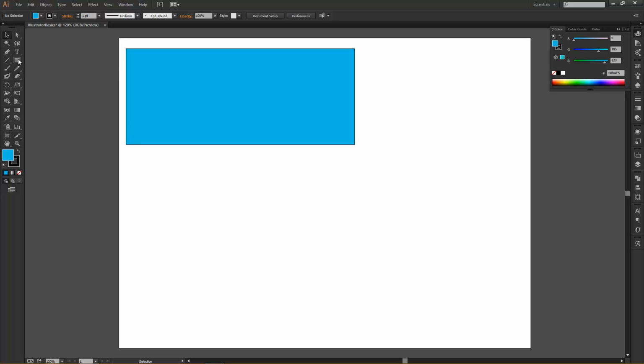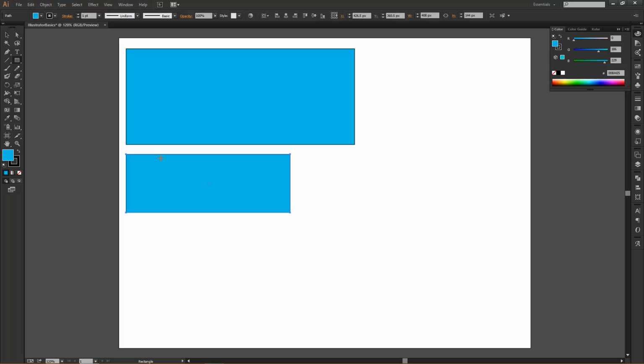Now, something to note, if you're drawing rectangles here, let's just draw another one here. You want to select this again, and if you're still in the rectangle tool, it's just going to draw another rectangle on top of that. So make sure that you're out of the rectangle tool by hitting V, or the selection tool up here.